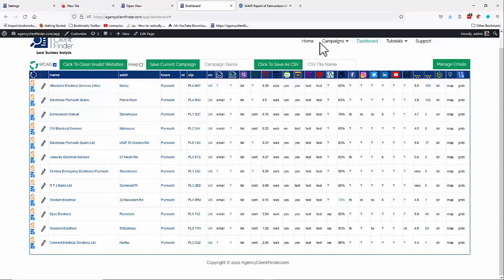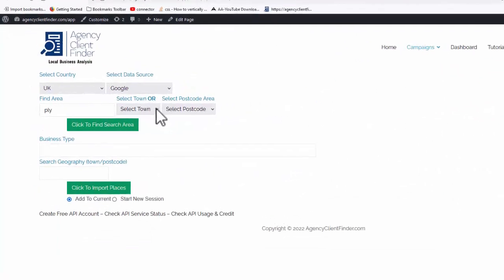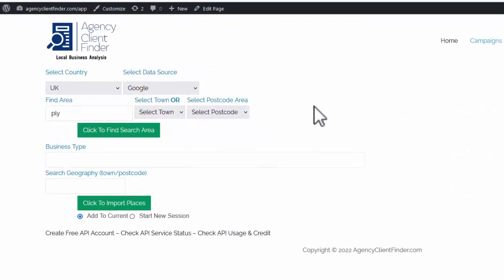We've also, if I go to campaigns and add places, you'll see that we have added a number of countries. We originally were just UK and US. But now you'll see we've got US, UK, Australia, New Zealand and Canada, so most of the primary English-speaking countries.